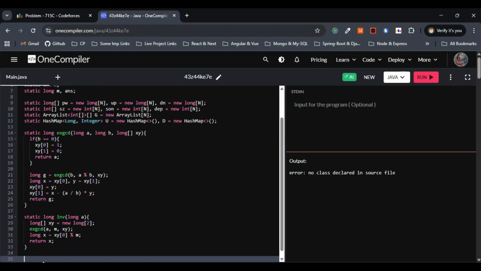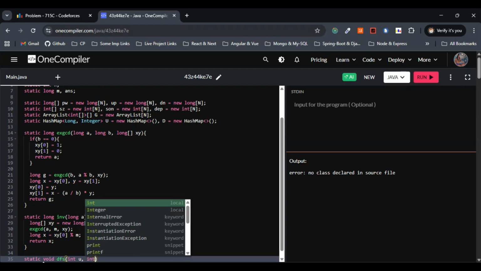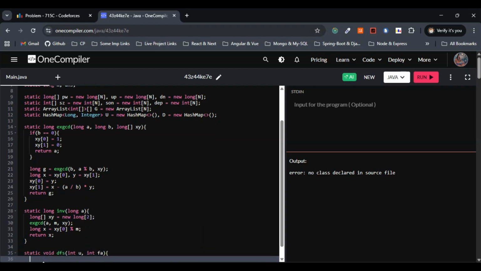So let me come out of this one entirely. Now let's go with the first DFS. We'll be making use of the DFS more than once. Why are we going with the DFS here? First, we will be computing the sizes, depths, dn and up values along with a heavy child, nothing but the son variable that we had made use of earlier. For that, we'll be making use of the DFS. So let's write this quickly: static void DFS, with the parameters U as well as FA.